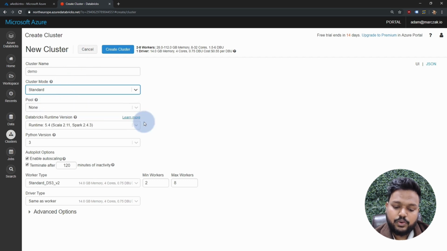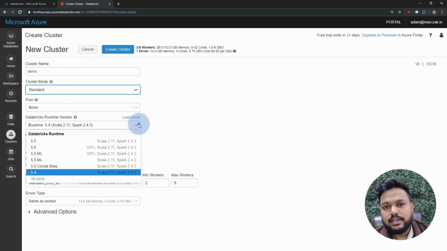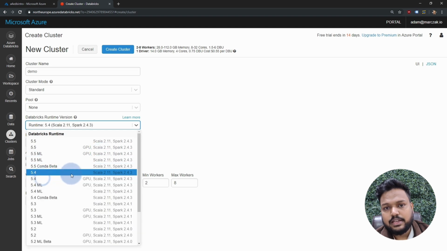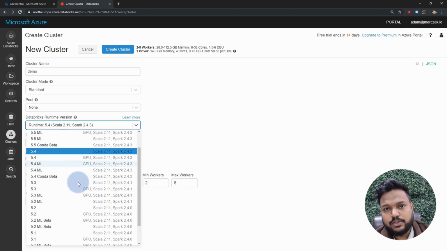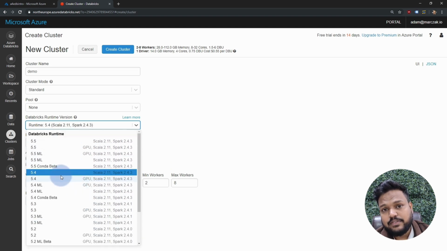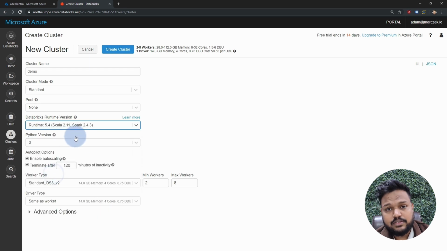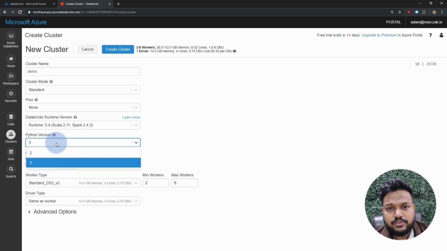Next, you have pool. I'm going to leave this as none, and we have Databricks runtime version. For demo purposes, leave this as default, but as you see, you have a lot of Databricks runtimes. So if you need Scala or Spark in a different version, you can always find it here. So I'm going to leave runtime 5.4. I'm going to leave Python version as free.